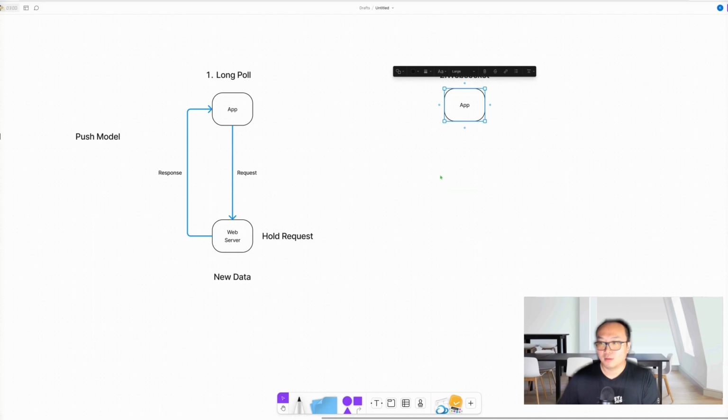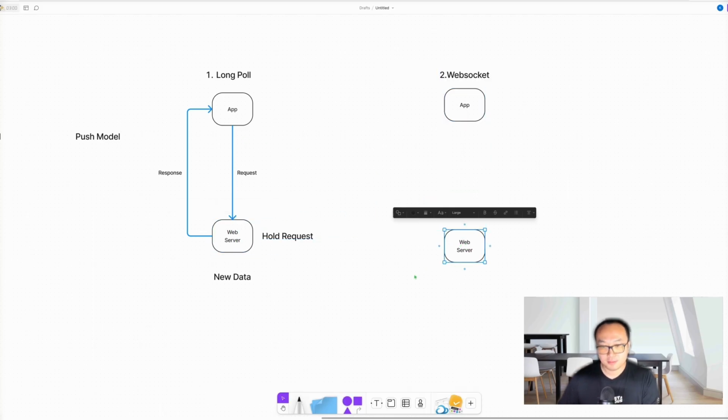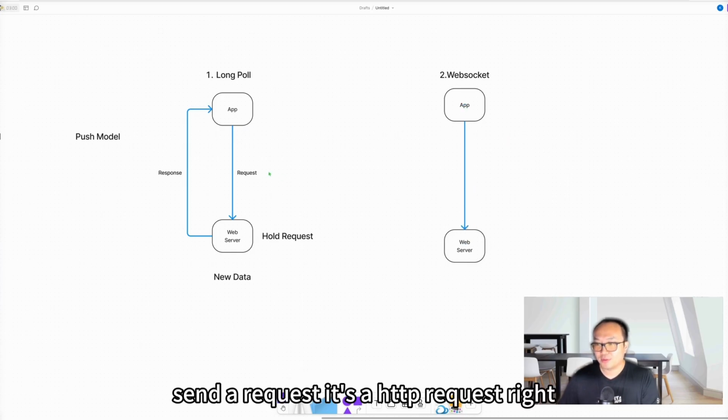Okay, and here is my web server. Okay, so in this case, still the app sends a request. It's an HTTP request, right?